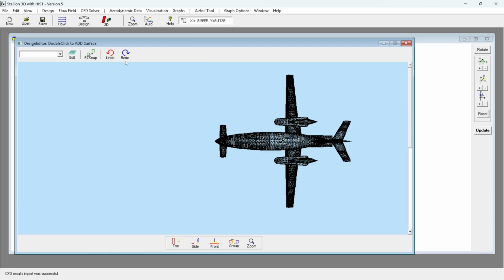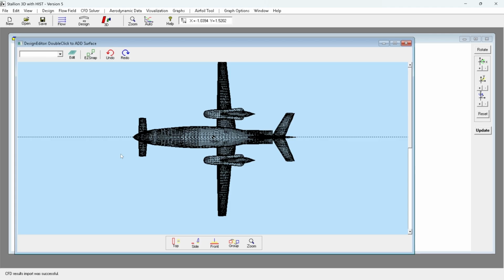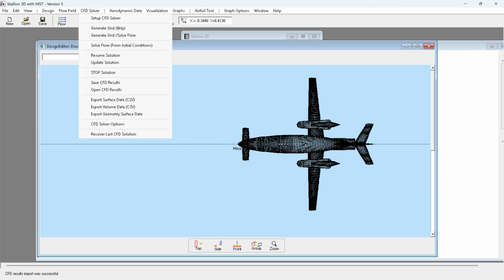Now we look at the geometry again, and we see that we have a mirror image along the plane of symmetry. With the geometry setup and the solver setup, we can finally run the CFD. We go to the CFD solver menu and click the options to generate grid and solve the flow.